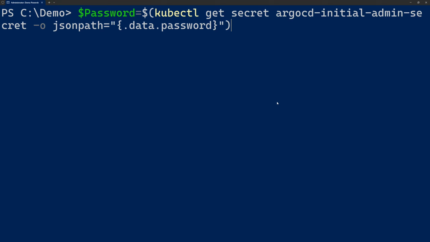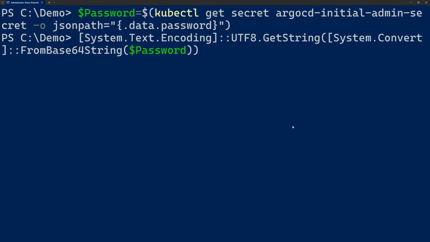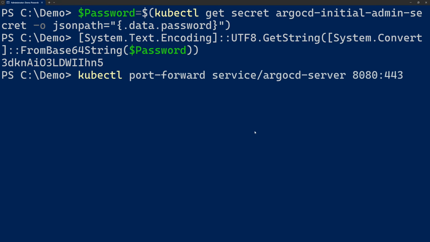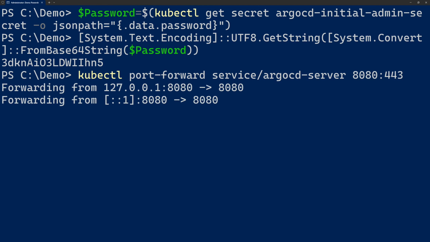First, we're getting the admin password from the ArgoCD secret. Then we're going to print and decode the base64 secret. This means that's our admin password. And lastly, I do a port forwarding so I can access the service on port 8080, because by default, the service is only available from within the cluster. Now I can switch over to the browser and open localhost 8080, and I will be able to access the ArgoCD UI.